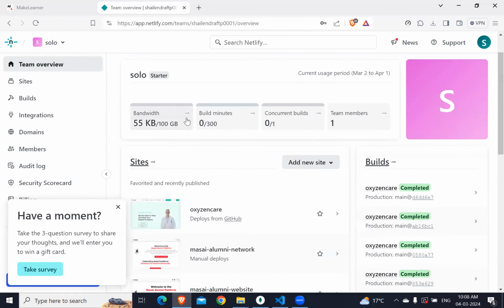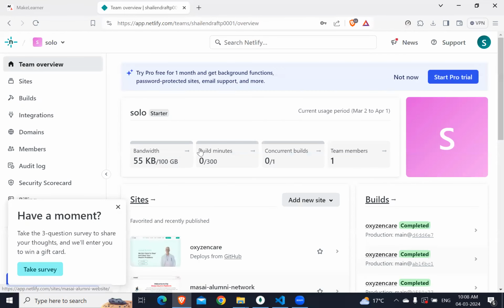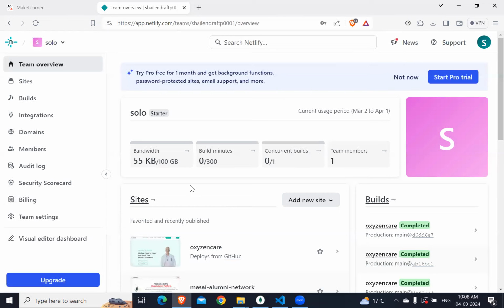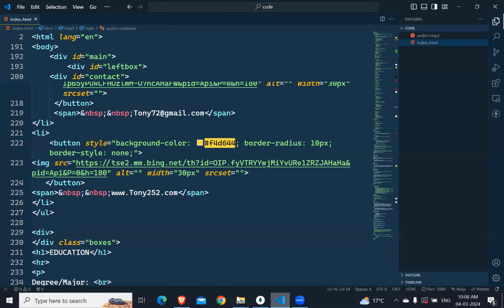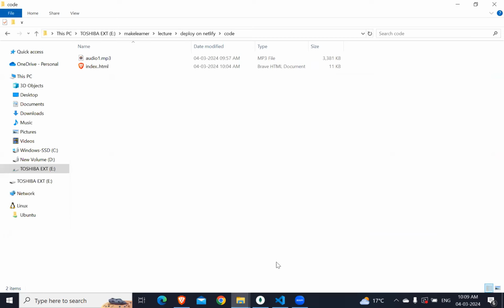Here you can see all the projects, if you have already deployed some. In order to deploy a static website, you will basically have to create an HTML file. If you are going to deploy, then obviously you will have that file. So let me show you.